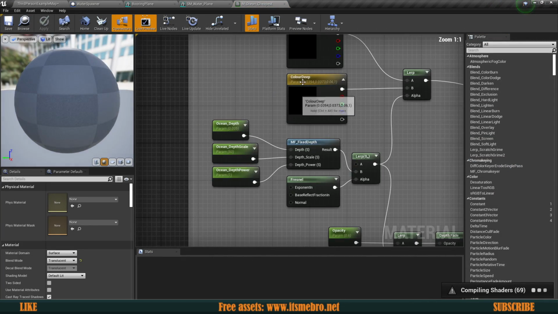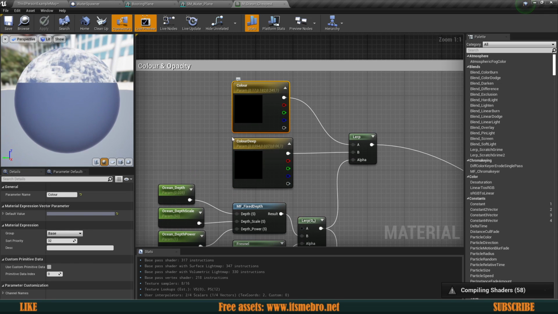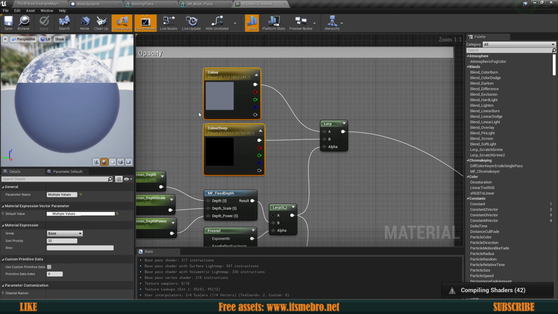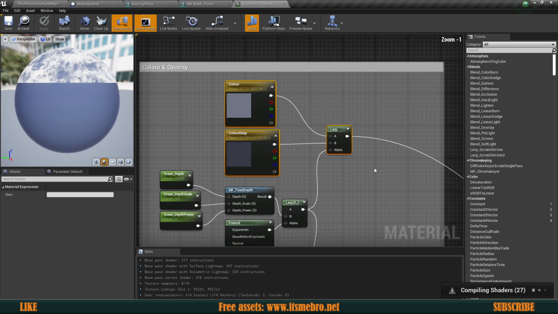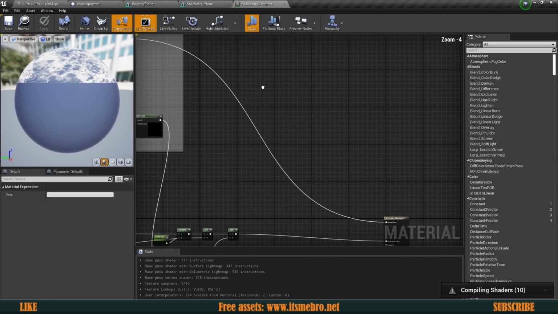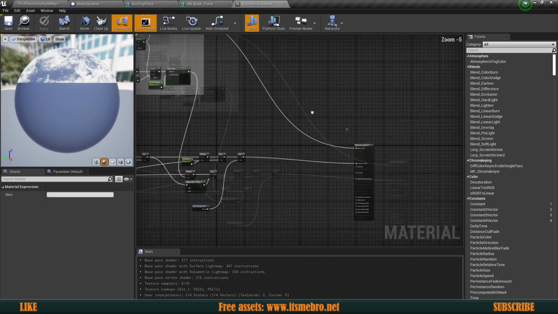We have a cube map. There we go. We have the color and opacity. Go ahead, grab that color, and just simply, it has a lerp. Just grab this, use that as a base color, and you should be good to go.